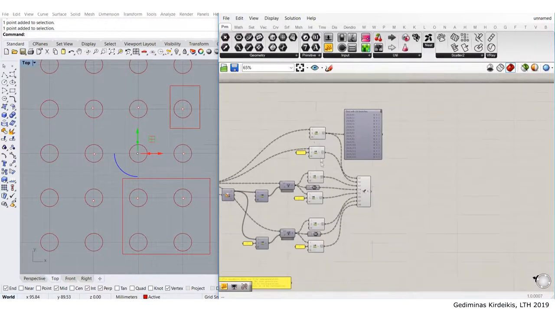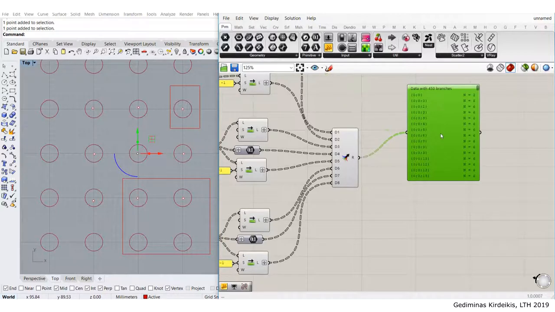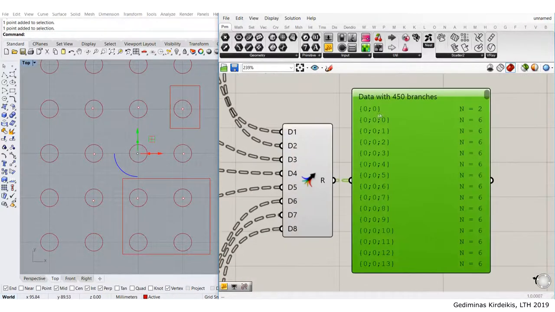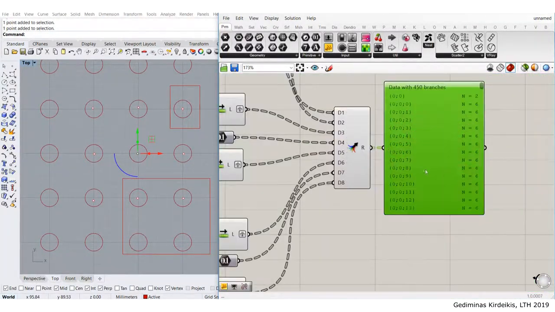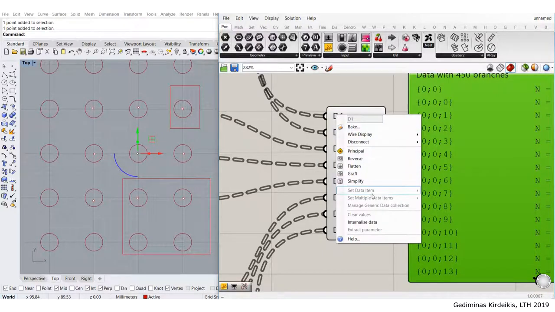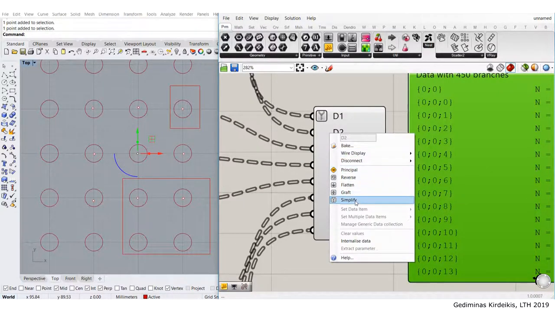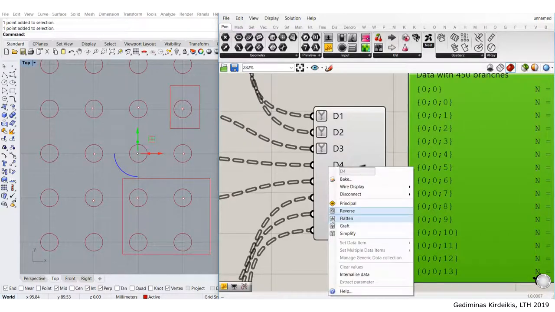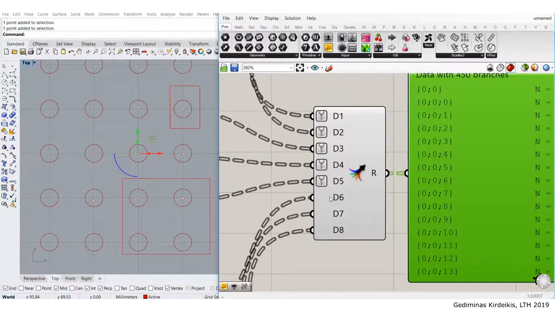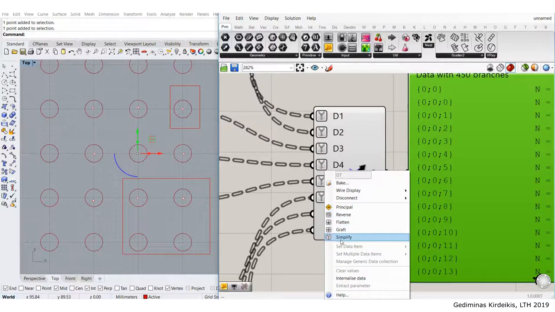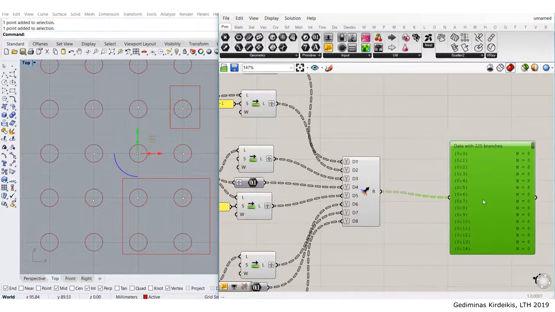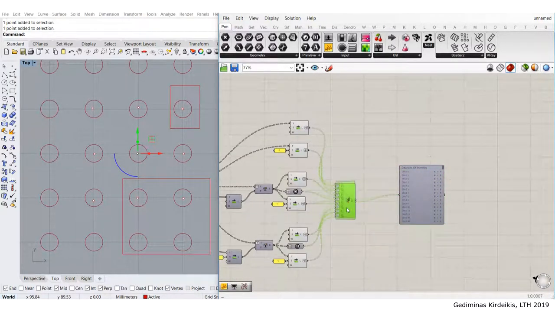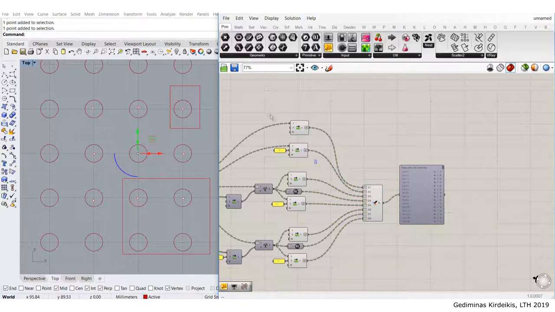So now once I have all of these grafted, I can check here what kind of data tree I am getting, and it's definitely not a clean one. To clean it up, all I need to do is simplify the inputs. Right, there are definitely faster and cleaner ways to do it, especially with scripting, and I'm going to show them later on, but believe it or not, this is the simplest to visually comprehend what's going on.